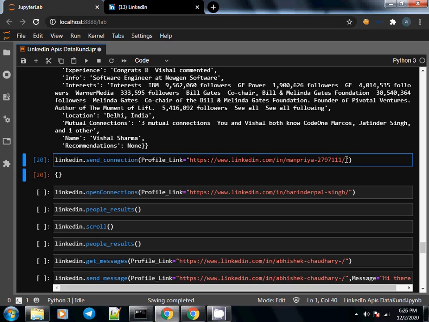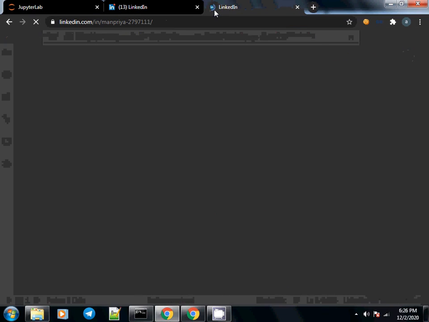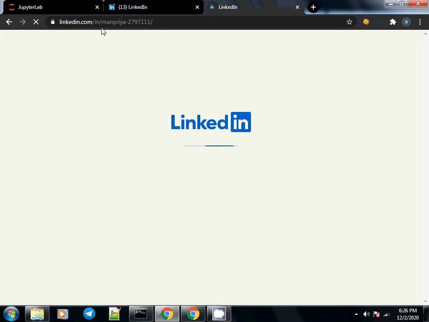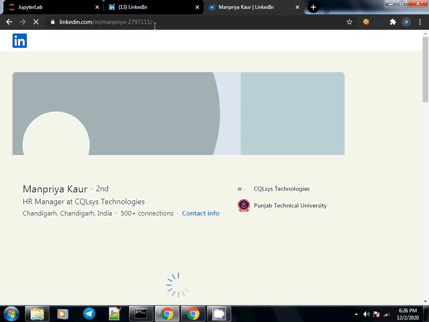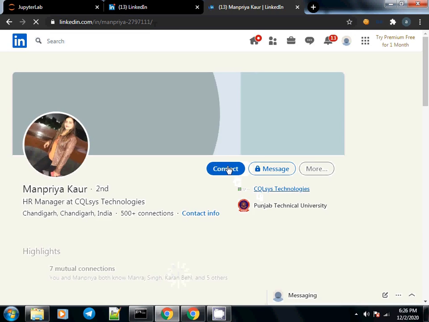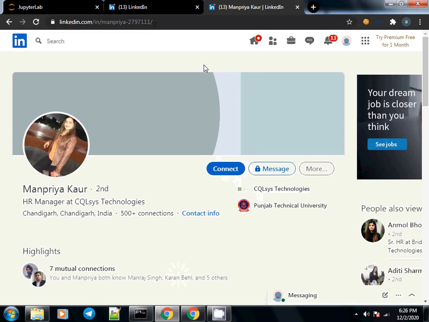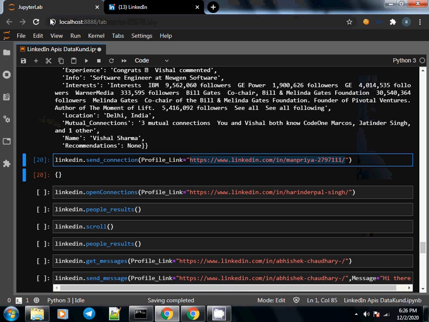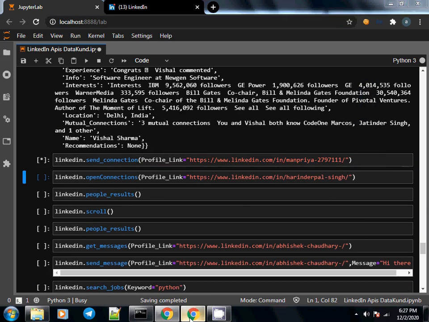I'll just open this LinkedIn profile URL to showcase the profile here. So it's linkedin.com/manpriya. And we can see it shows a connect button. So that means we are not connected right now, right? Now I have already pasted in the URL here, and I'll press Shift Enter to execute the command.